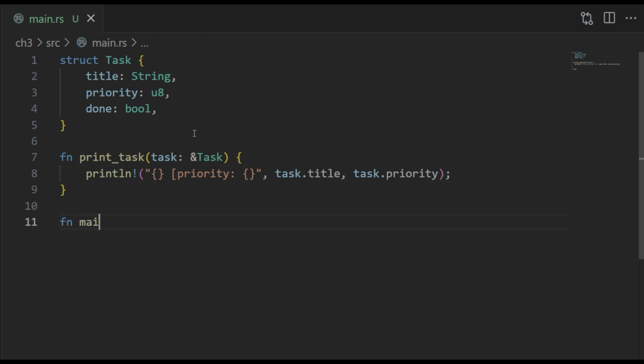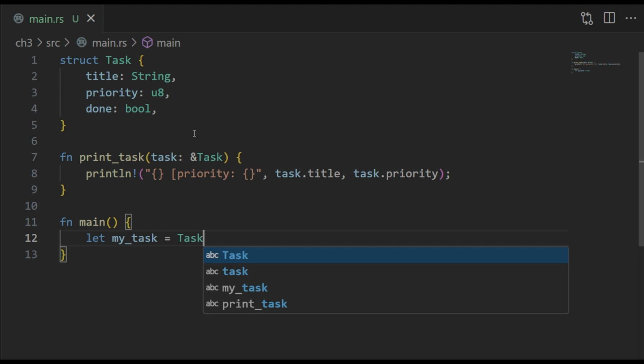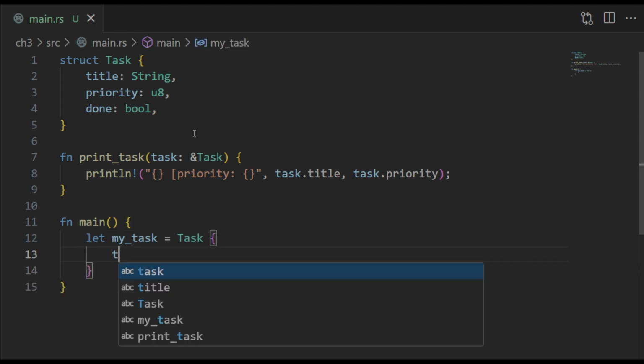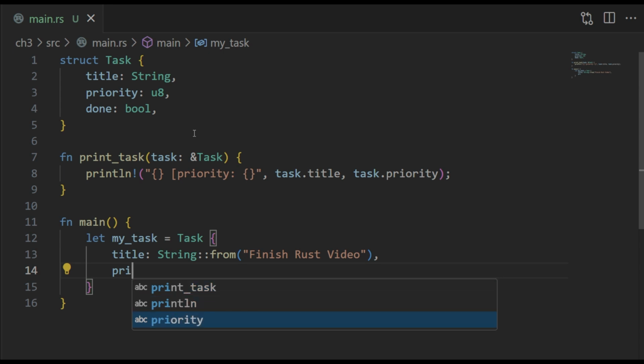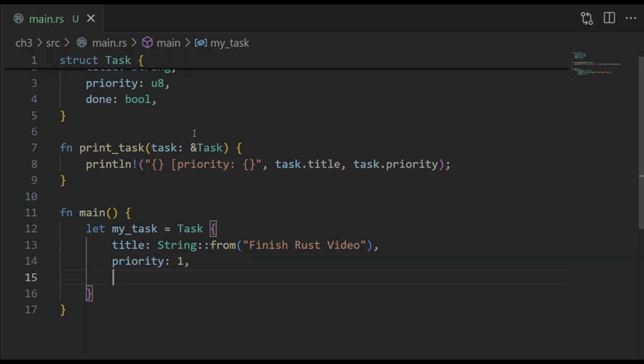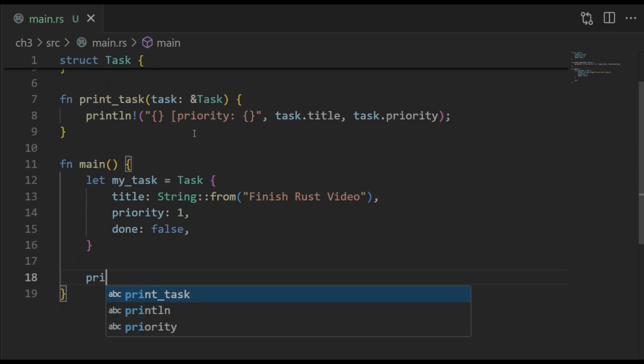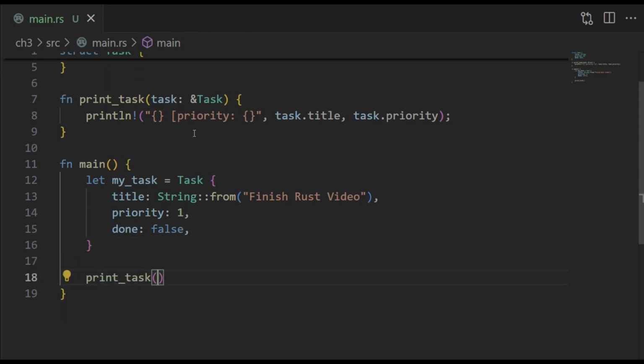And then let's call our function main here and say let my_task equal the Task with the title of String::from finish Rust video, priority 1, and done is false. Then we're going to print the task with my_task.